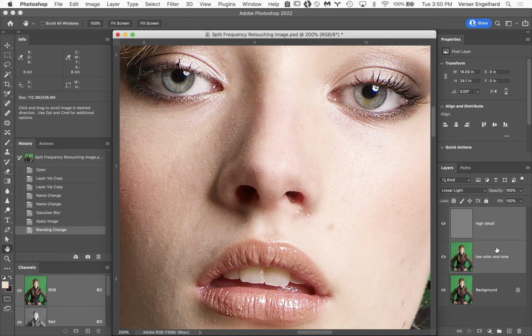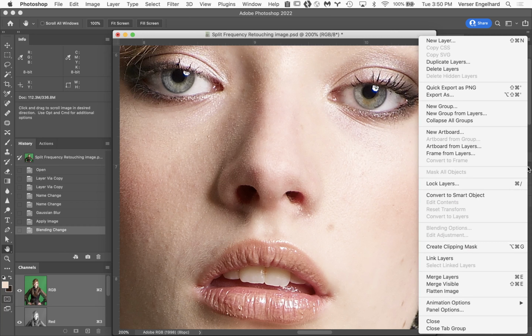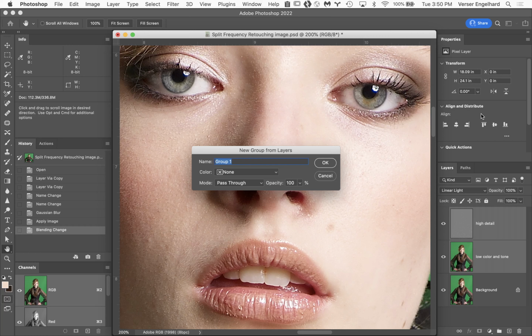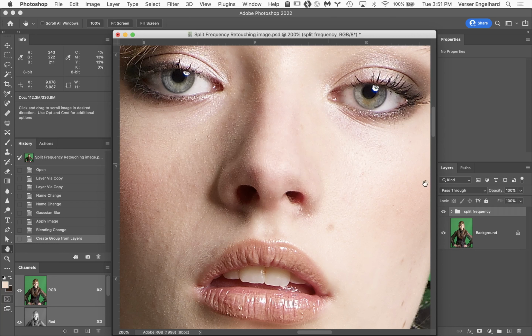So now both layers are selected, my high and my low layer. Come to the little menu on the right-hand side across from the tab that says Layers. Click on the drop-down menu, and you want to do a new group from layers, and you name this Split Frequency. And say OK. It puts those two into a group.